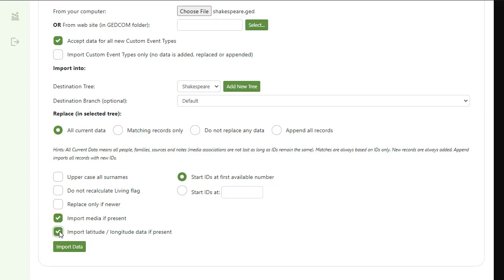IDs are the individual records for individual family members, and you can use these, for example, to start a family tree diagram from a particular family tree member. Again, I generally leave this as the default, start IDs at the first available number. That should be all the standard settings you need to do an import.